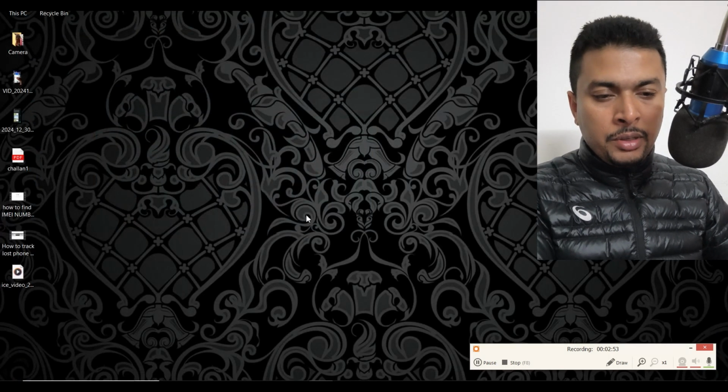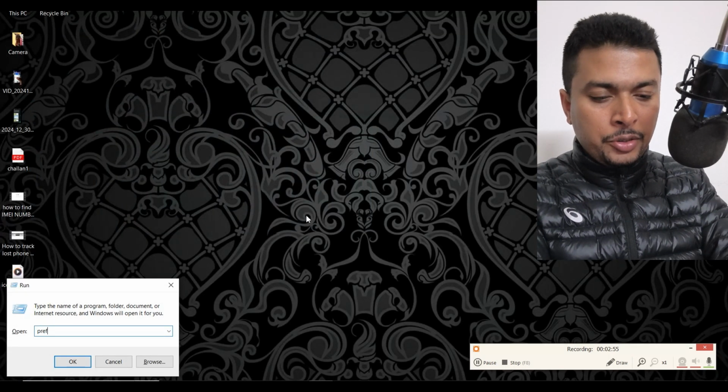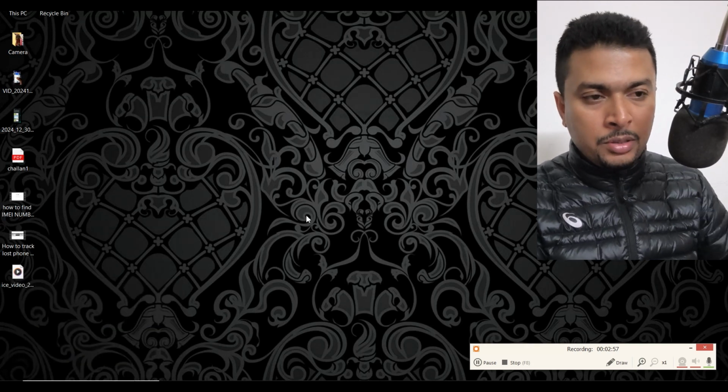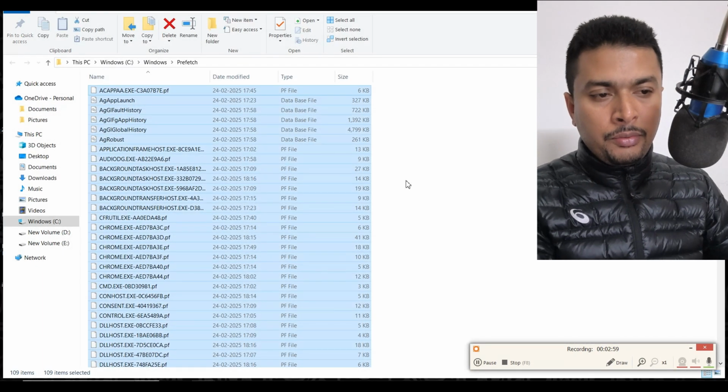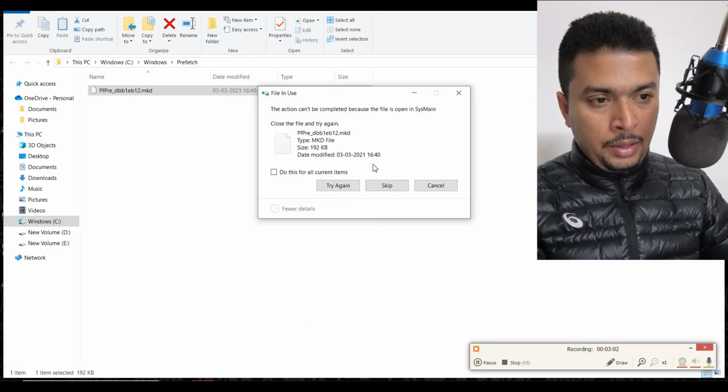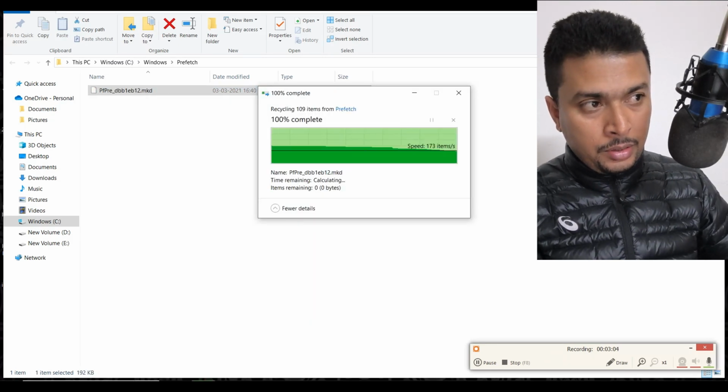Close this. Windows R again, prefetch. Just type in prefetch and do a search. Clear your prefetch folder also. So checkbox this, click on skip.